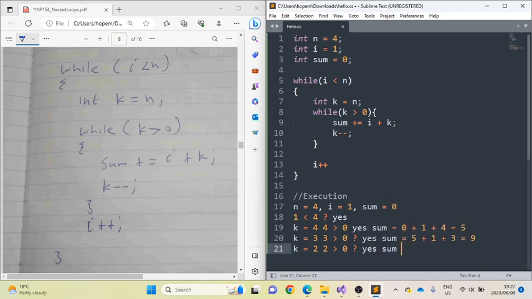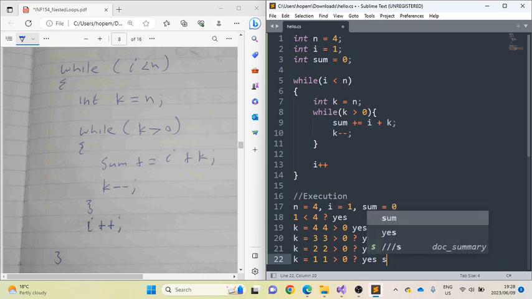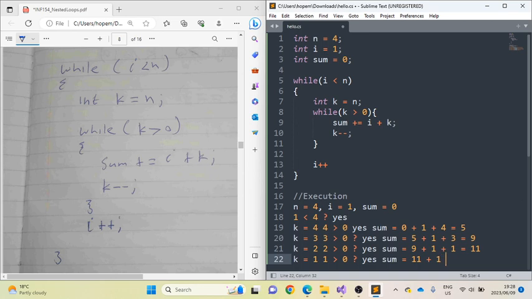This line of code says, to the previous sum, we are going to add i, which is still 1, plus k, which is now 1. So now the result will be what? Will be 11. So after that, where do we go? We are going to decrement k. So now k will be what? k is equal to 1. Then we have to check, is 1 greater than 0? Yes. The sum equals what? The previous sum, which is 11, plus i, which is 1, plus k, which is 1.